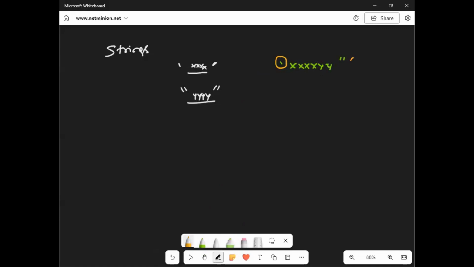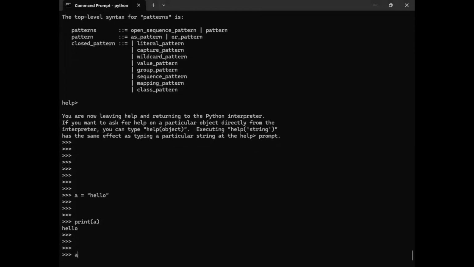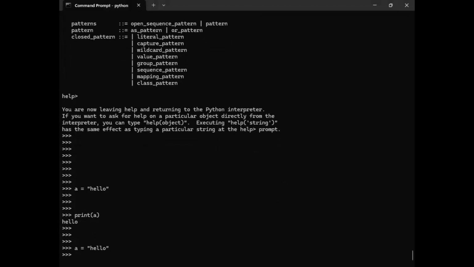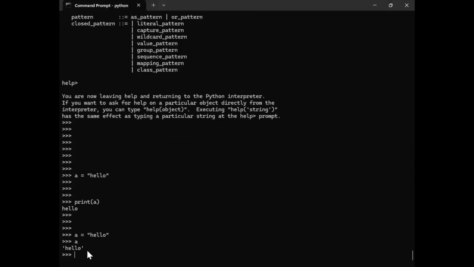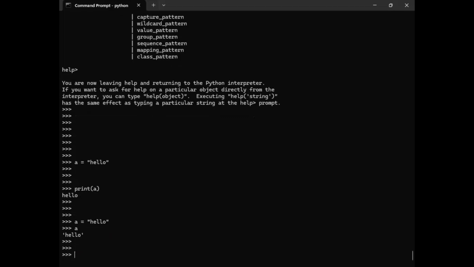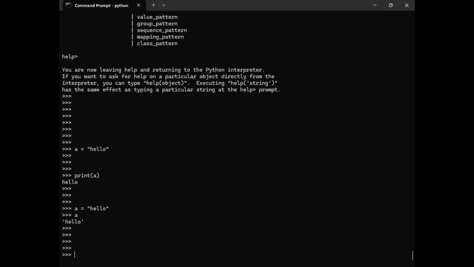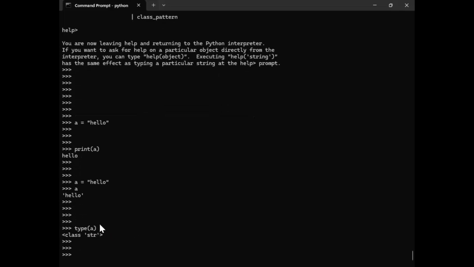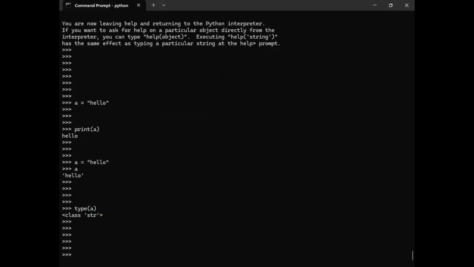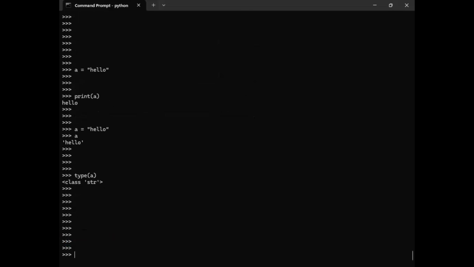Let me see. Like here, if I am writing down a print, now if I am writing down a is hello, I wanted to check the value of a, you can see it is under the single quote. Why? Because in the background, Python is understanding either you are putting the double quote or single quote, hardly matter. It is a string, which we can check with again an inbuilt function named type. So in the type, I am putting the variable name and it is showing me it belongs to a class named str, string. So this is your string.